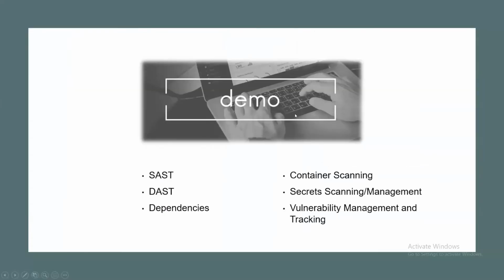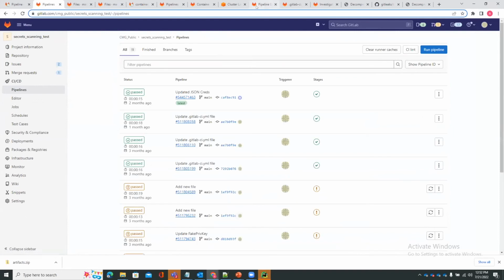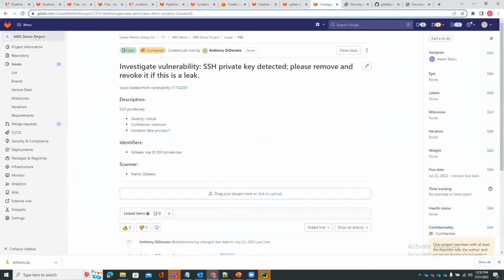So I covered static application, dynamic application, dependencies in a topic. Now let me show you all of those things and how they're running in action. I'm not going to re-show you container scanning or secrets. Vulnerability management will pop back in there. But what is happening for static application security testing? So let's go look at our pipeline again on the AWS demo project.